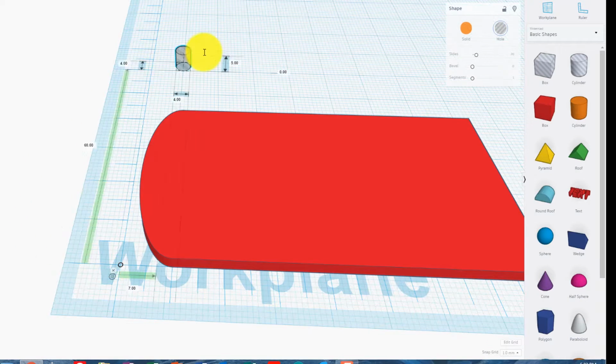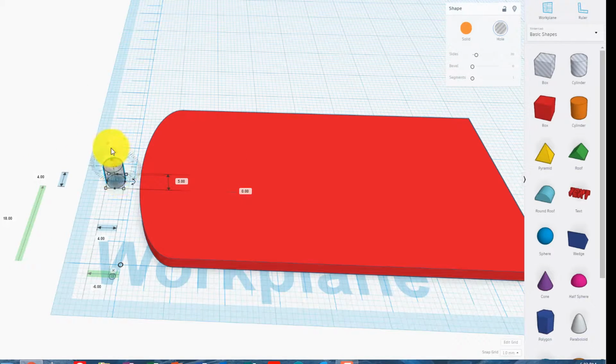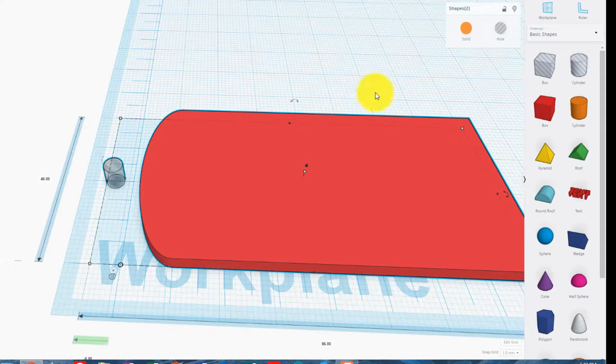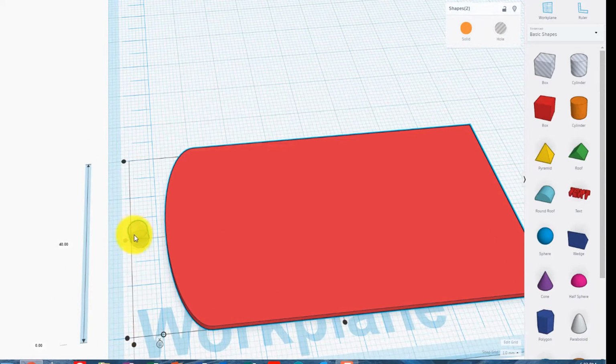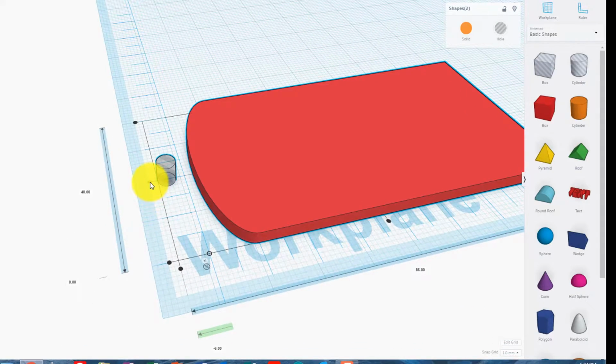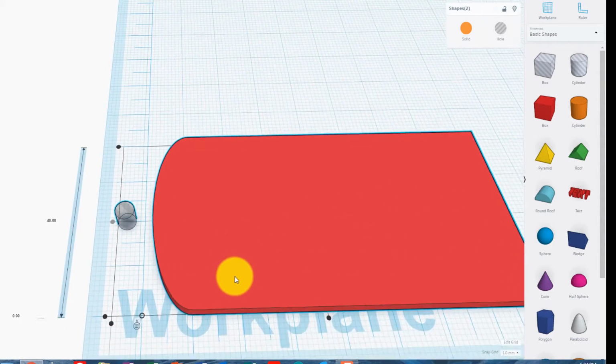And now this cylinder hole is going to become my hole to push my key ring through, or my chain, or whatever it is I'm going to use. So I'm going to highlight both of those two now, and use my align tool again, and I want them aligned in the Y plane, which is this one right here, and it looks like they already are aligned in the Y plane.